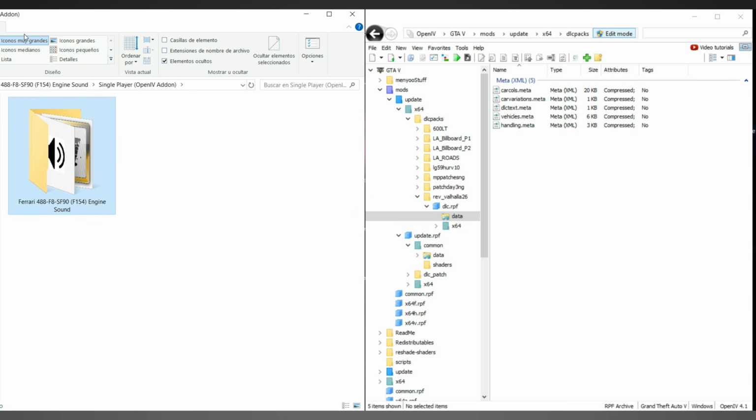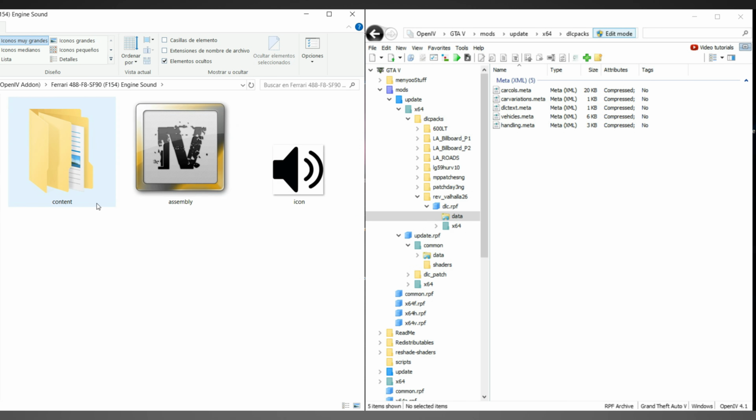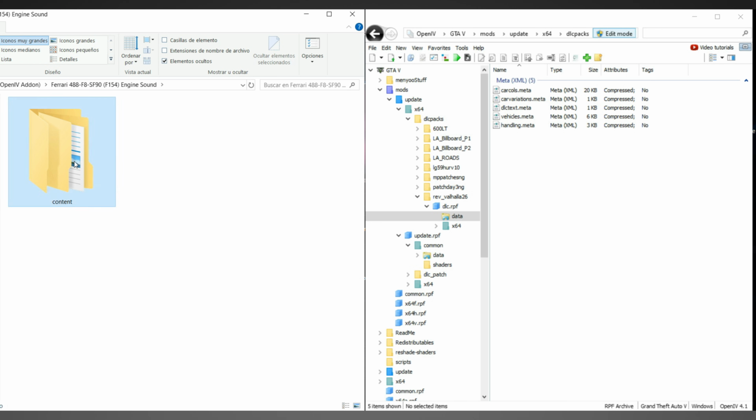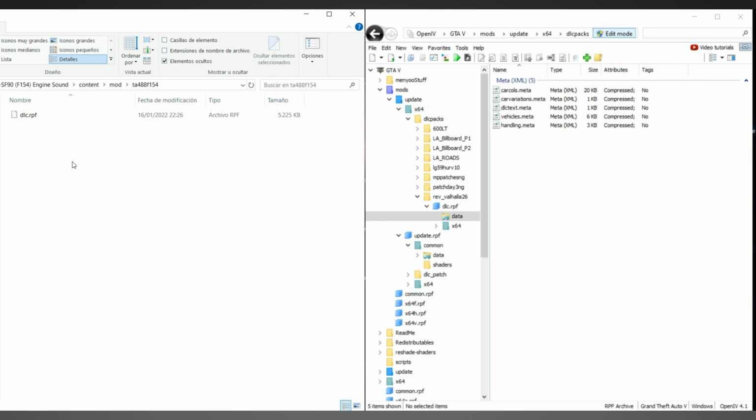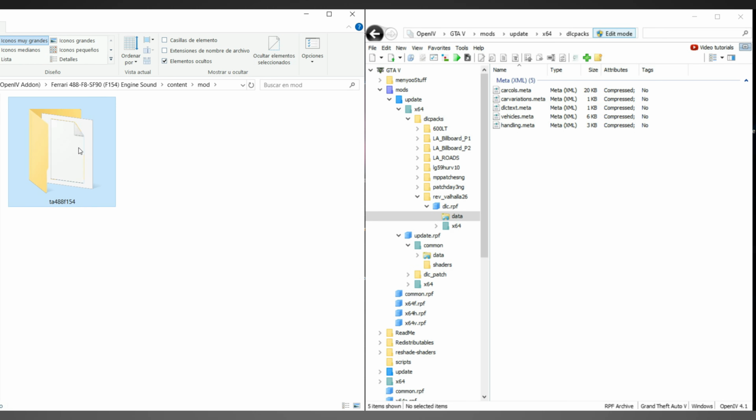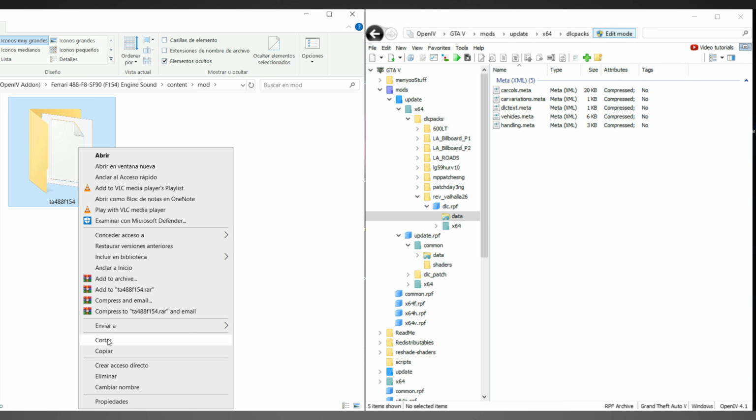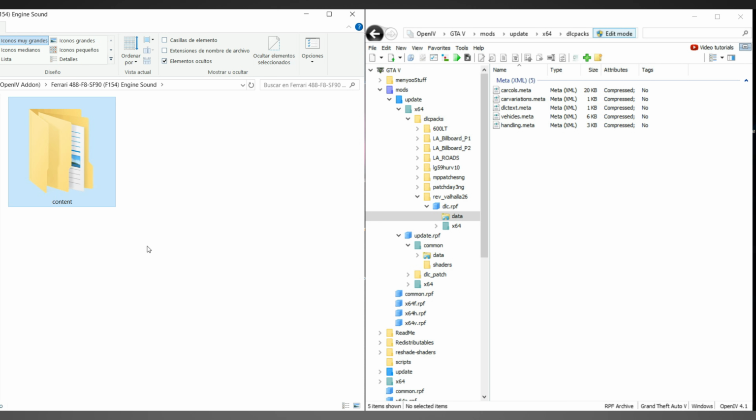In the extracted folder, locate the DLC pack for the custom engine sound and delete any unnecessary files that we don't need. This is the DLC pack we need. We'll cut and paste it to keep it easily accessible. This DLC pack will be installed in the same way as the car mod.